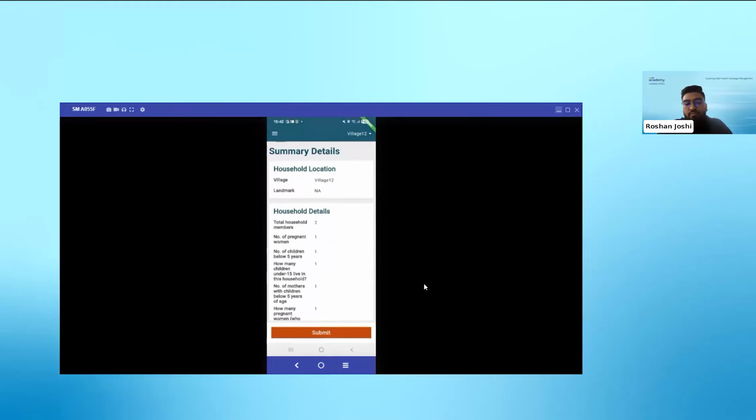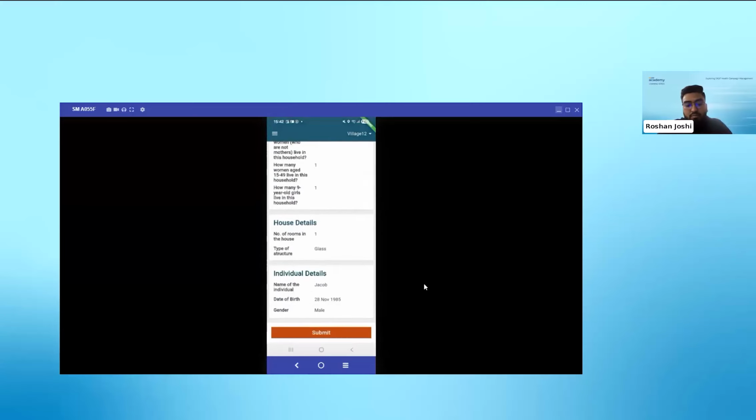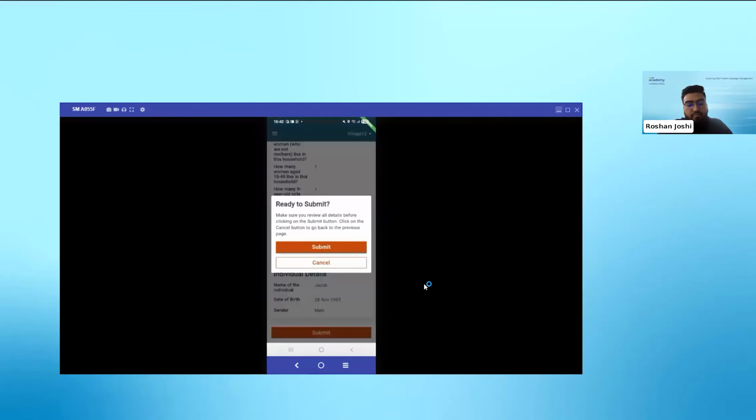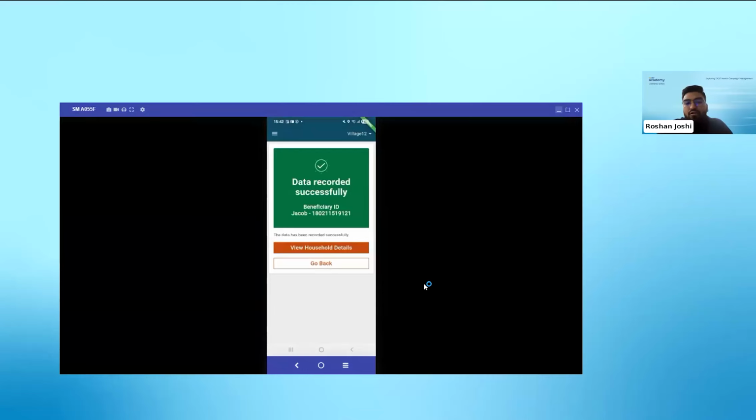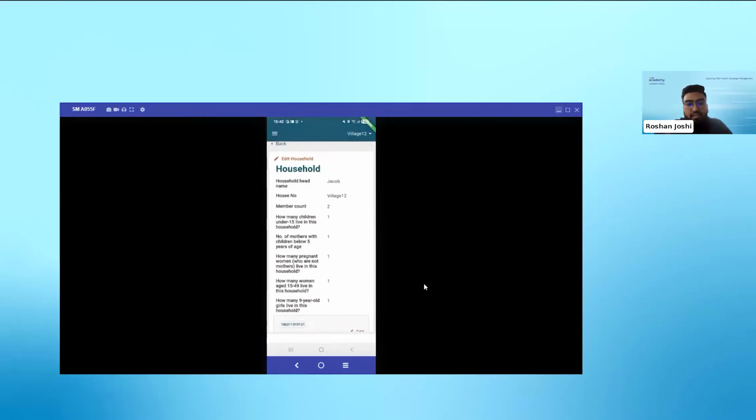Or else I can just submit. So we have a summary screen where you can review the details of all the information that is being captured, and then I'll submit again. Now you can see on the success screen, it is showing me the beneficiary ID that is tagged to this particular individual. Now I'll quickly go back and show you how this household details page looks.